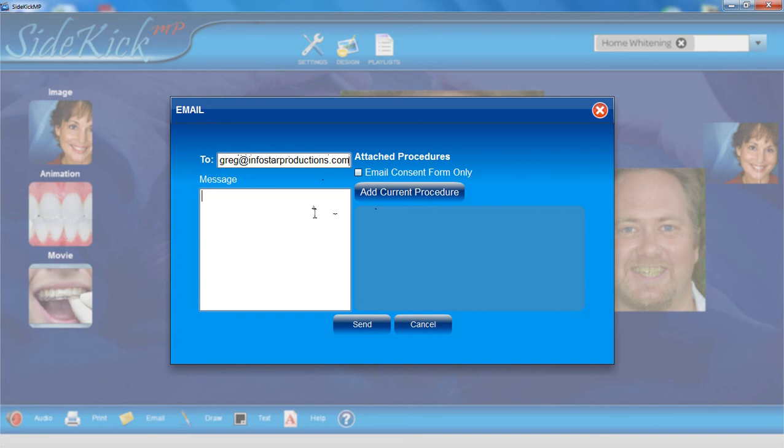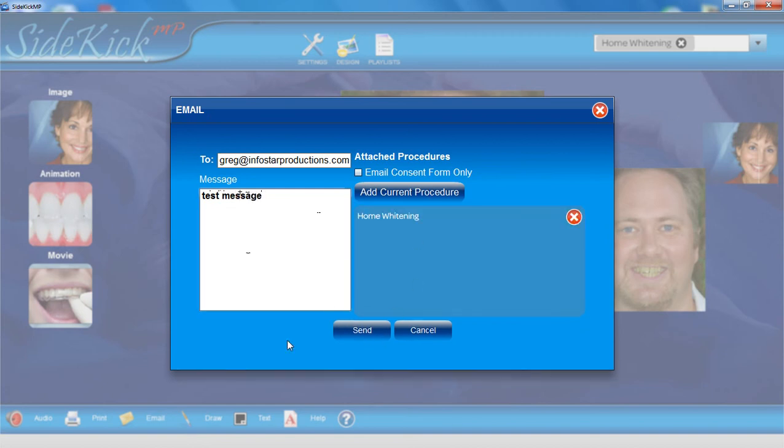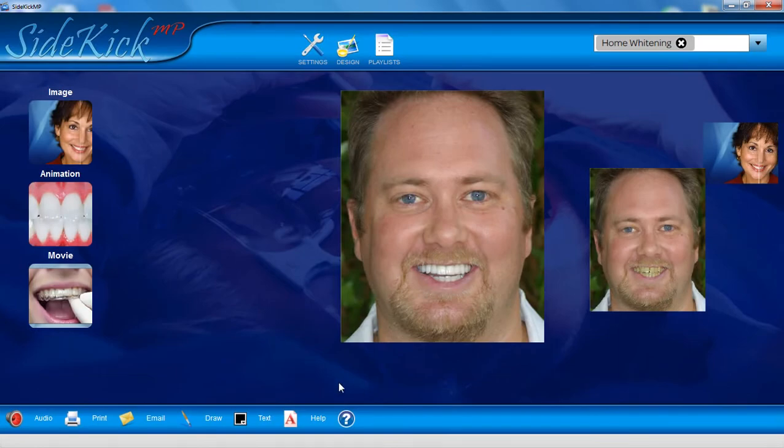And you can type in whatever test message that you want to type in as well. If we can spell, that would even be better. And then click current. It attaches everything that's on the screen and you send it. As we're waiting for that email to come in to me, there's text.